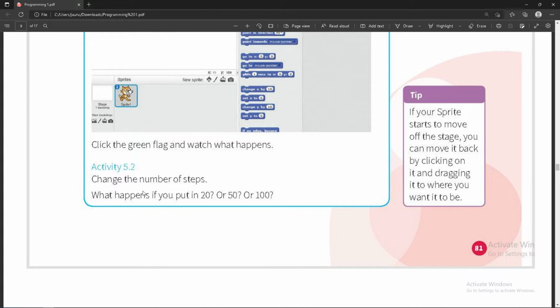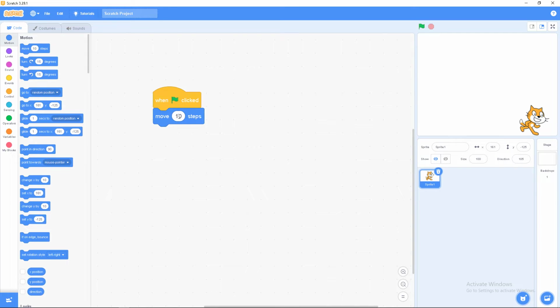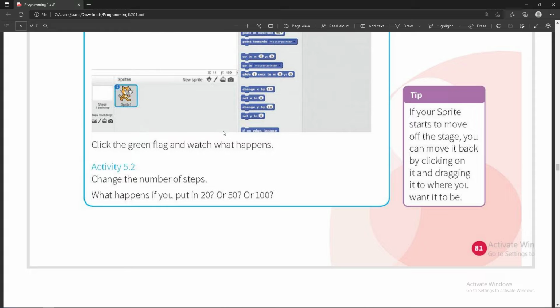Now they say change the number of steps. What happens if you put in 20? So instead of 10, I'm going to say 20. I'm just going to put it back here. And now you can see that I have to click it less for it to go off of the screen. So that's what happened there.